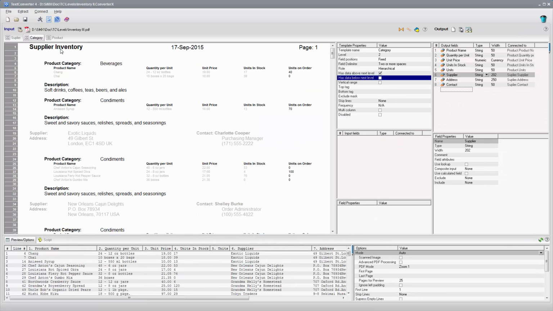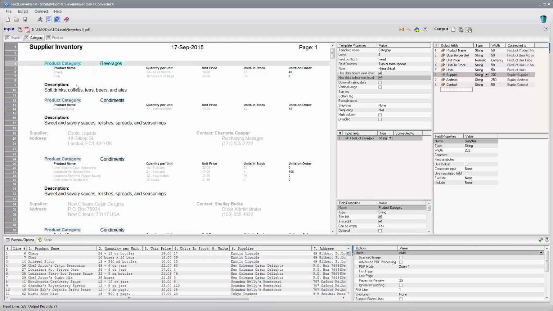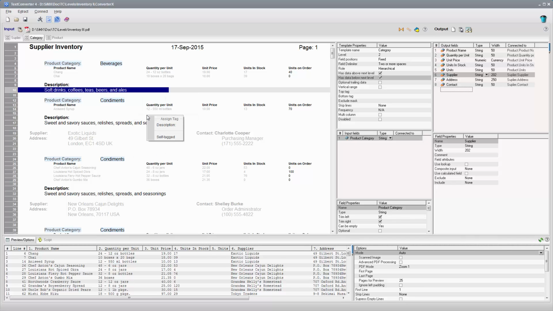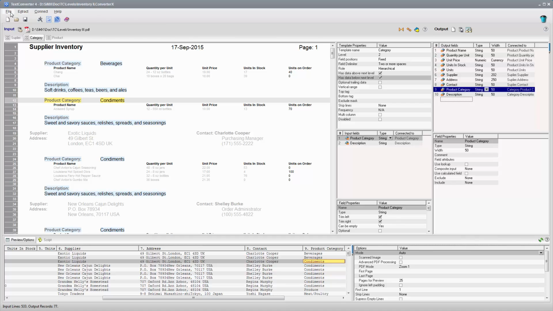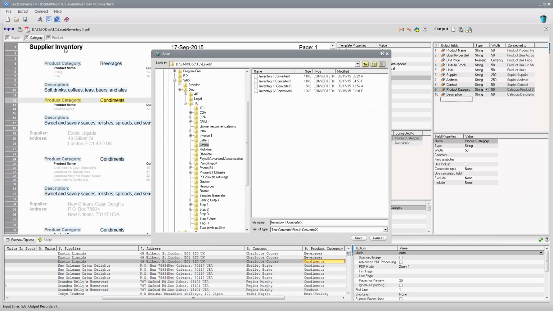In the case where some data segments are positioned above and some exist below lower levels of data, you can use both location properties, has data above next level and has data below next level. Now, I'll finish setting up the category template by adding 2 tag-based fields and adding them to the output. The setup is now ready. I'll save as inventory 3.